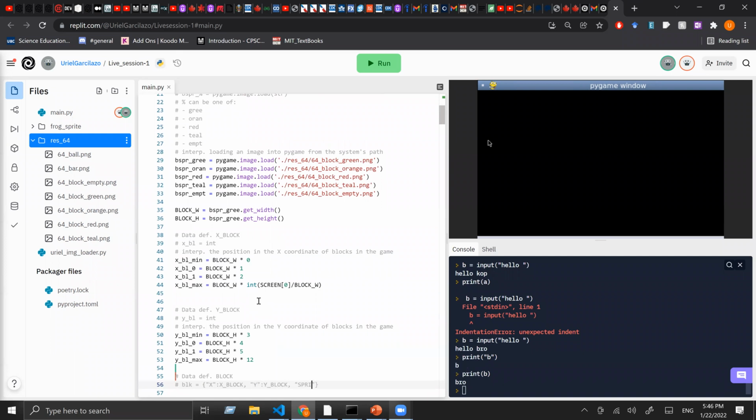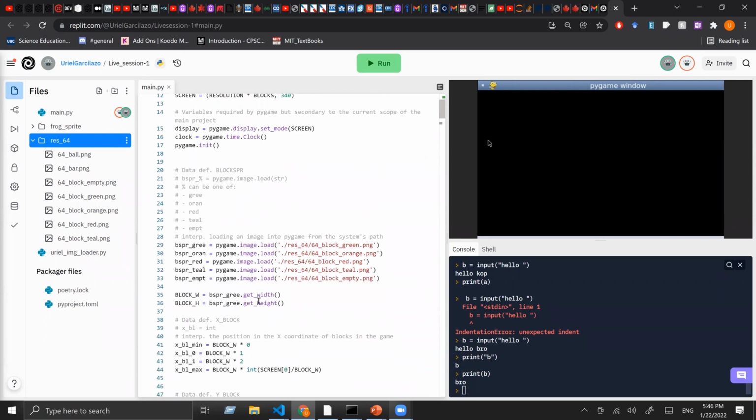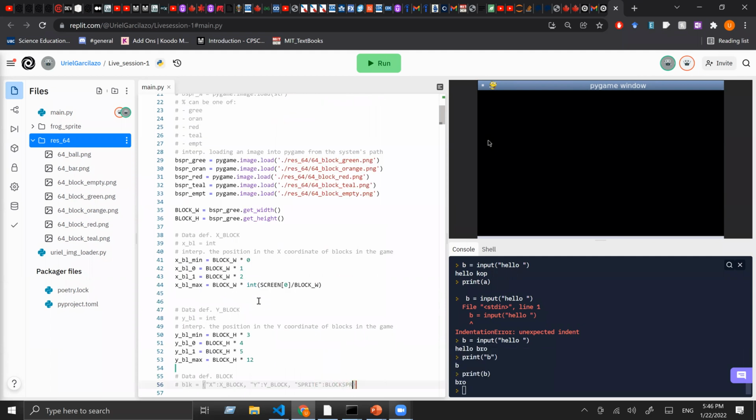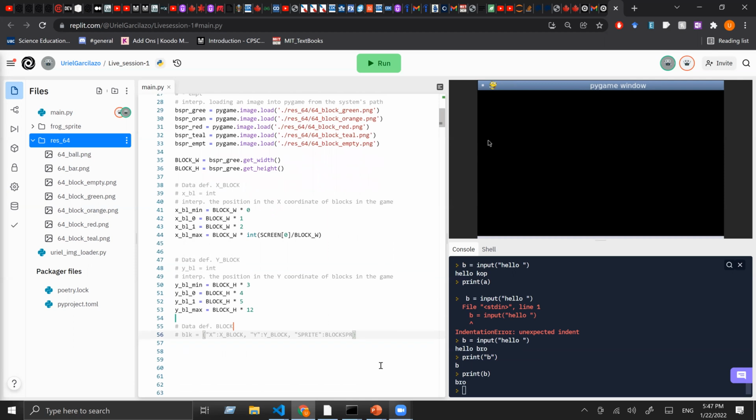A sprite, which is going to be equal to sprite block. How do we call it? Block SPR. Block SPR. There we go. And as I mentioned before, we're going to add another state. Let's do that later. Let's create this.